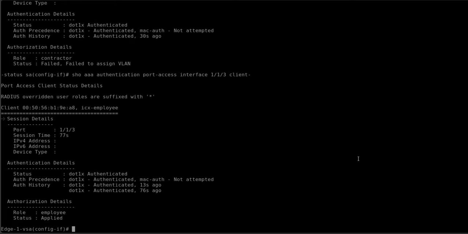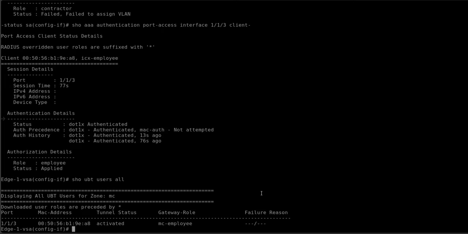And we can go and see the UBT, so show user based tunnel. Who are the users who are tunneled in this case? We can see the gateway role that was communicated with the gateway is MC employee. Of course, this is a simple one just to allow everything, but it will also show you that the tunneling is working. It says activated in here, and obviously we are able to see that this is absolutely fine. And we can look at show UBT state.